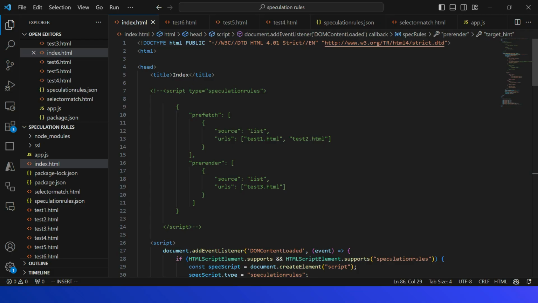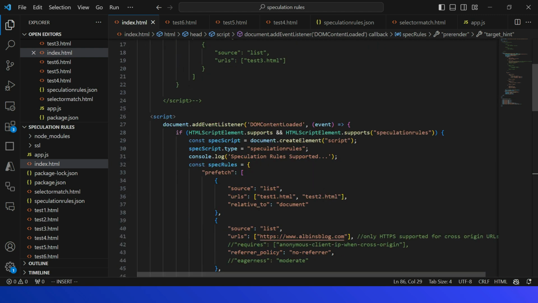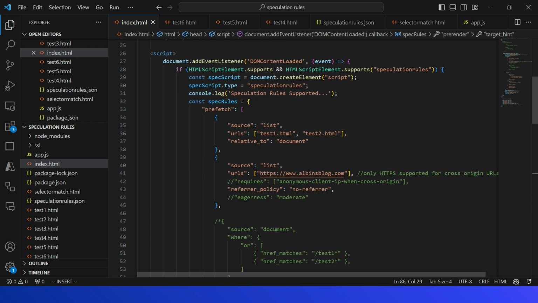Let us now quickly review the code and a quick demo. I am enabling these speculation rules for index.html. The speculation rules can statically exist in the page. If you see here, we are defining the rules inside the HTML page, or we can even dynamically inject them by JavaScript. If you see here, we are dynamically injecting the rule.